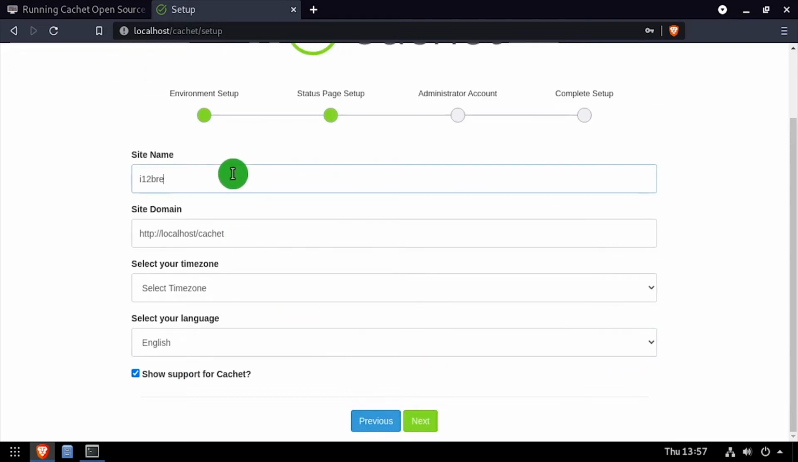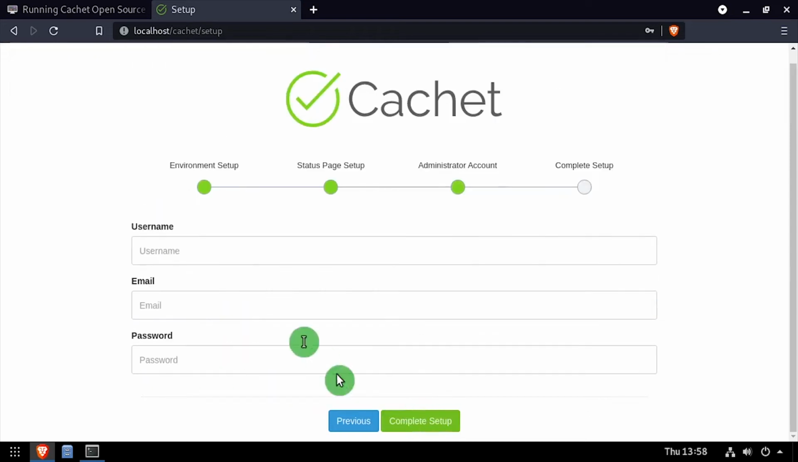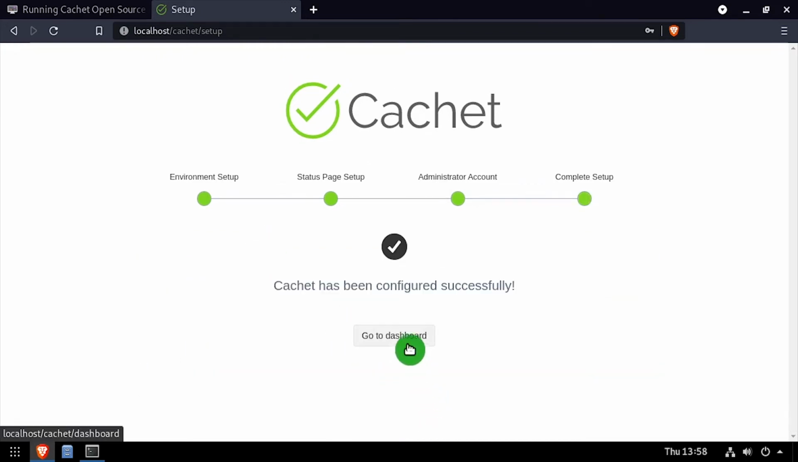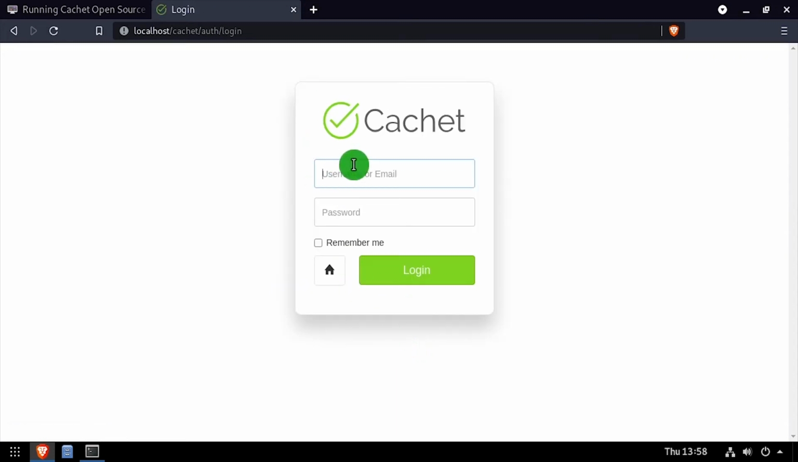Enter a site name and select a time zone and language, then click Next. Create an admin account by entering a username, email address, and password, then click Complete Setup. Click the Go to Dashboard button, then log in using the admin credentials we just created.